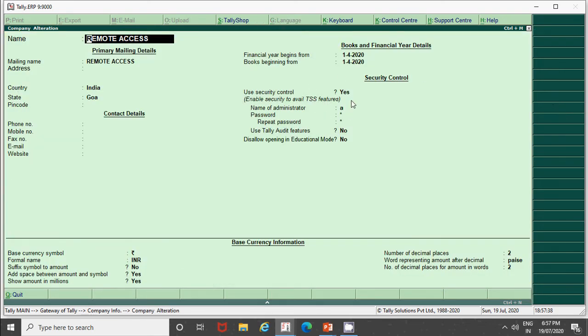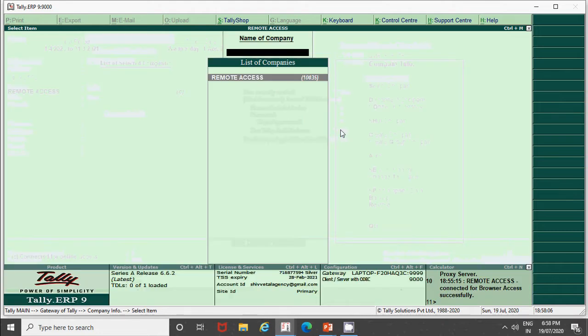Now why is the security control required? First, to secure your data. Secondly, when you give access to outside the network, for example your auditor or a person who wants to access from home, he should have that security level also, otherwise anybody can access it. So in order to avoid those things, Tally has come up with the security facilities also, so you do not have to worry, your data is in safe hands. Make sure you define this user ID and password, which is mandatory.